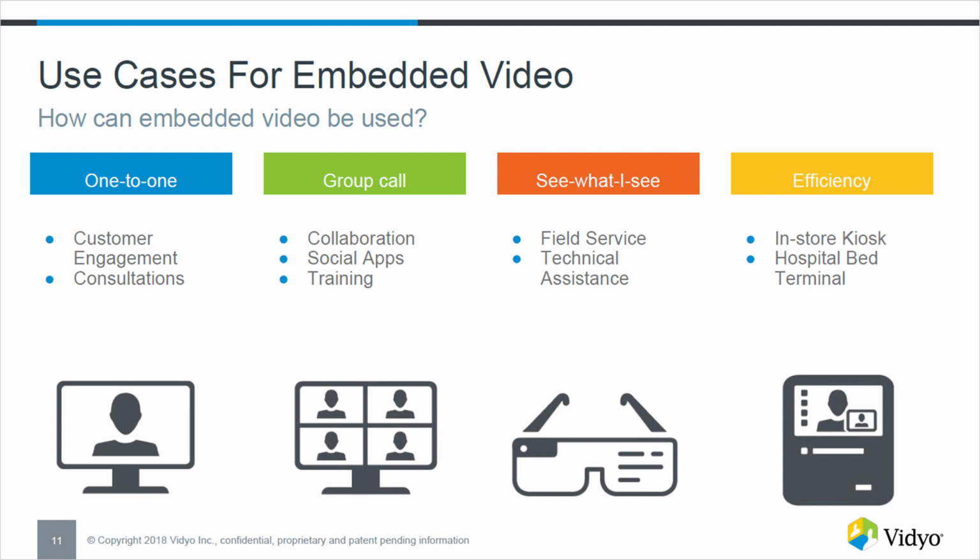So there's a variety of different use cases or applications that can be unlocked with embedded video, all powered by the fact that you can integrate it into a specific workflow and customize it and tailor it to your specific needs.